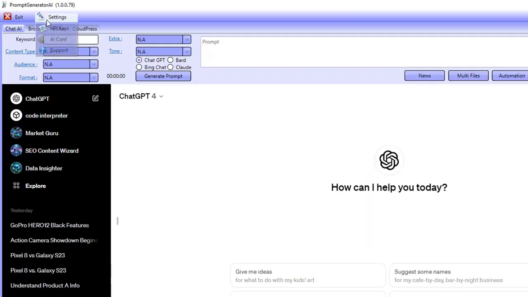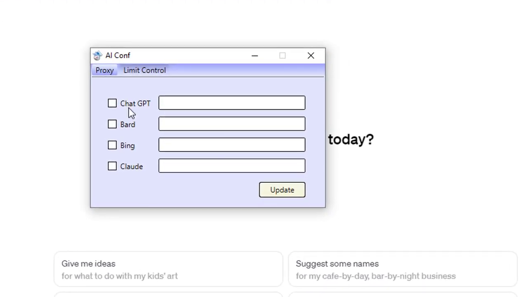We've also added the ability to work with proxies behind an AI engine. So many of these AI engines might not be available to different locations or different places around the world.